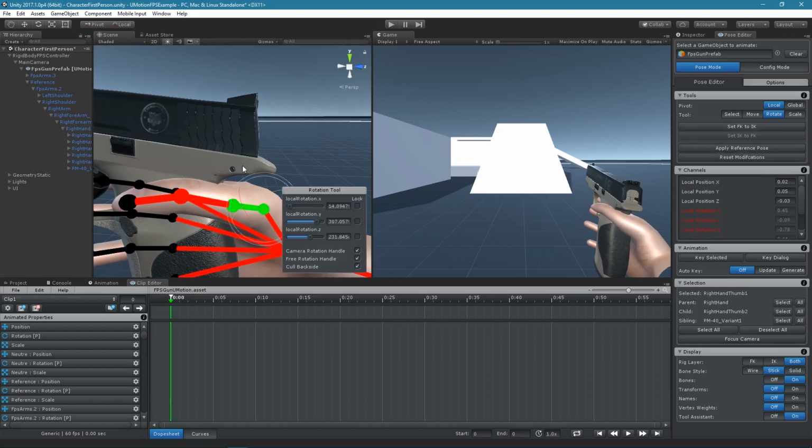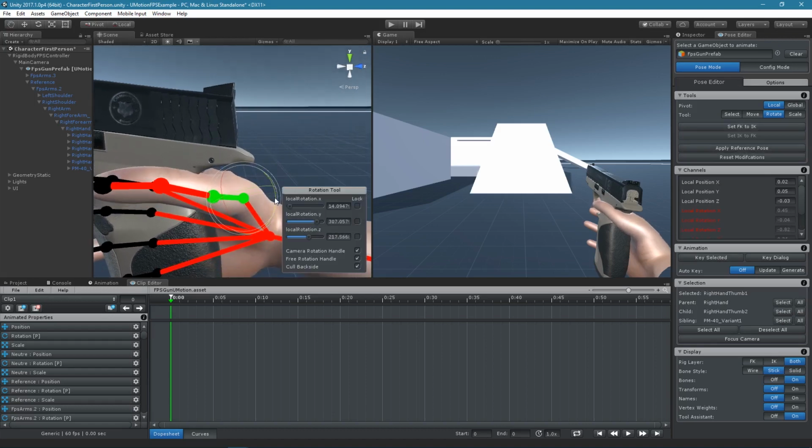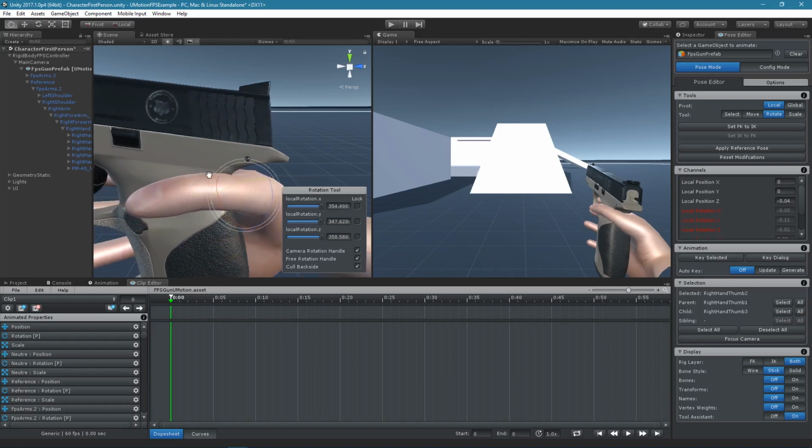Oh, I did some unnatural rotation on the first phalanx of the thumb. Let's correct this.